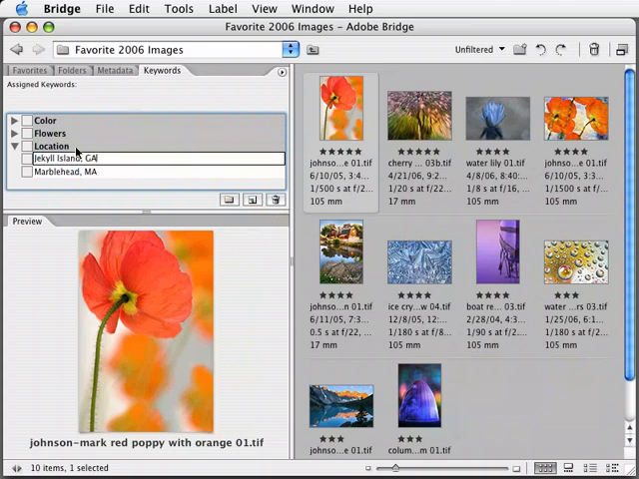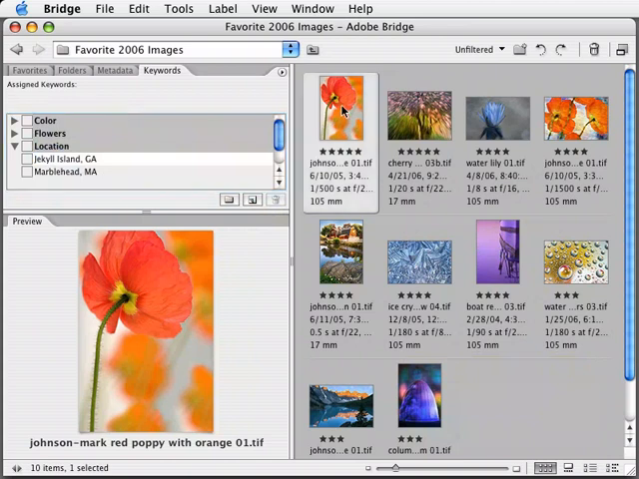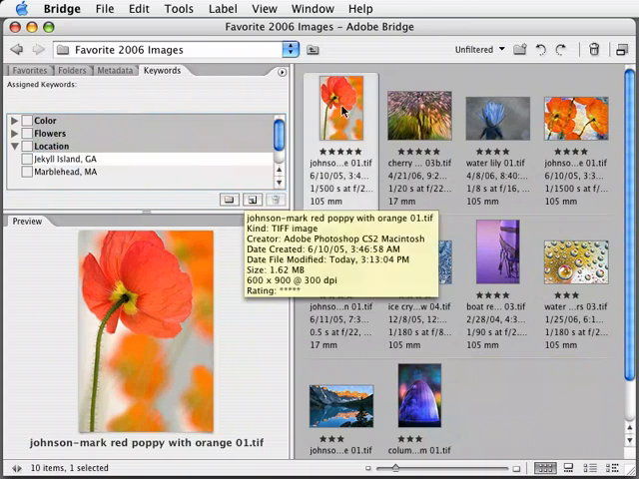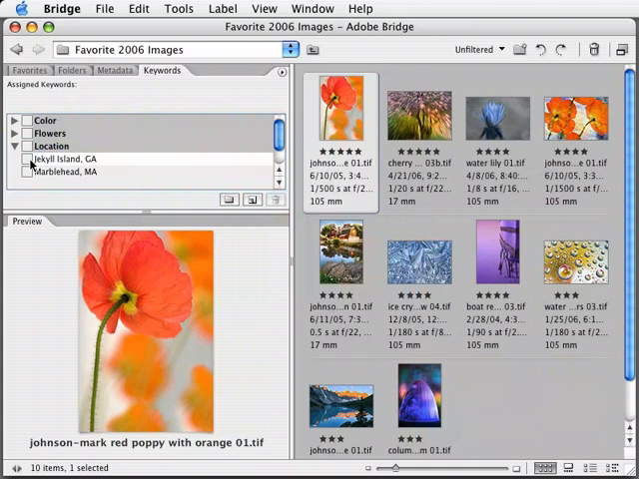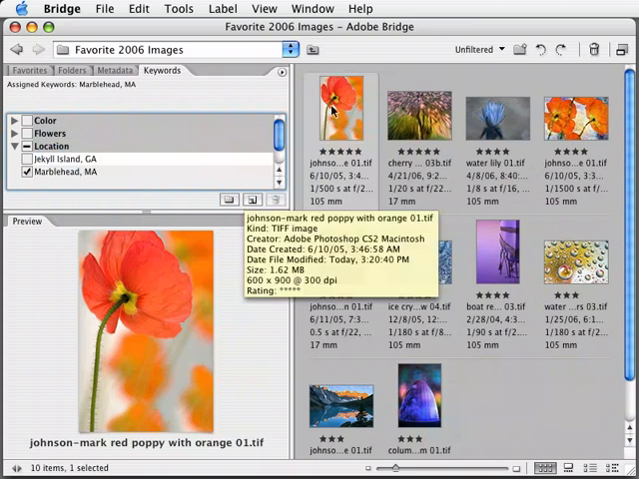Alright, so now I have a couple locations that are keywords here. Now if I want to associate those keywords with an image or images, all I have to do is click on the image that needs the keyword and then come over here and check the box that represents that keyword. So now the metadata is being updated for this particular image to include a keyword called Marblehead, Massachusetts.